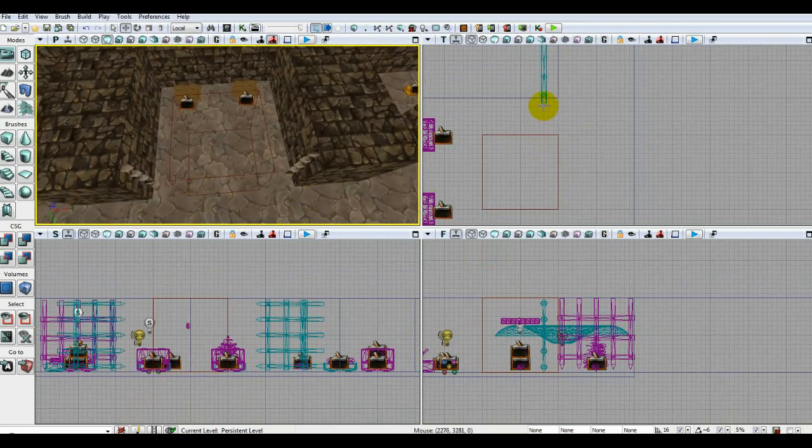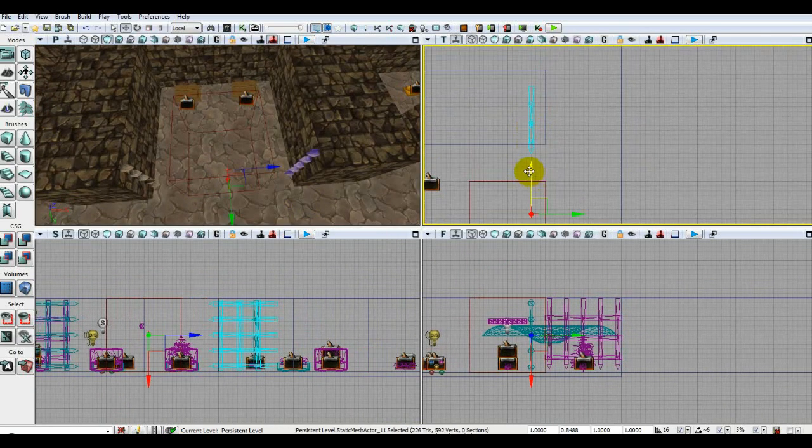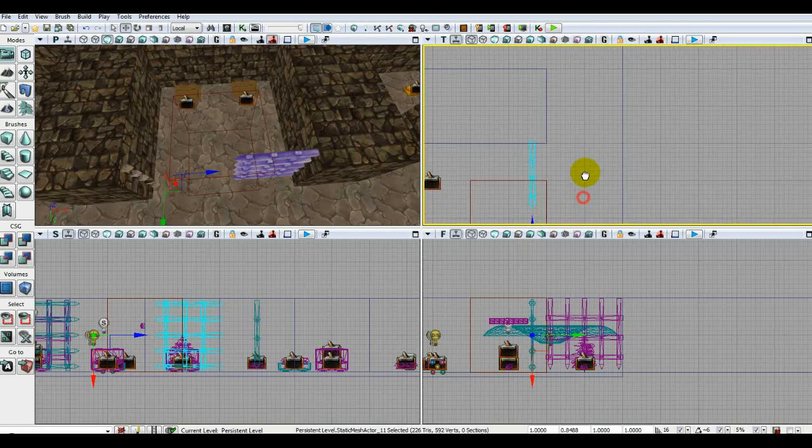Okay, now before we can animate these, we of course have to convert them to a mover. Let's see how far out they go. Right there.